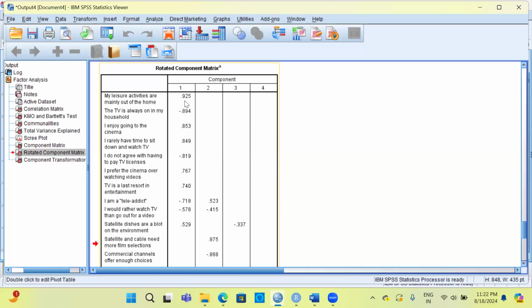The question is, how do we interpret these component loadings? Now, component loadings represent the correlation between each variable and the principal component. The loadings here range from -1, which indicates perfect negative correlation, to +1, indicating perfect positive correlation. A loading value of close to 0 indicates little correlation between the variables and the component. Now, how do we interpret these numbers?